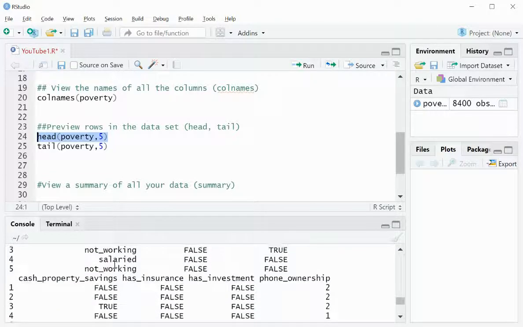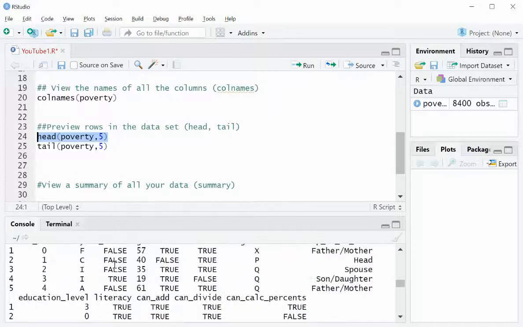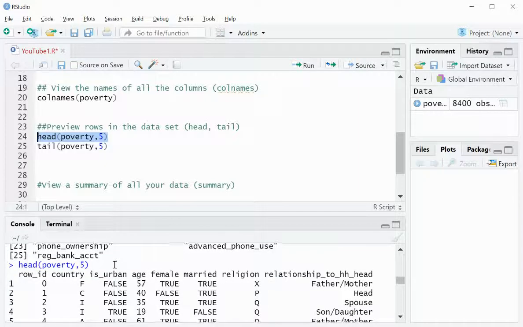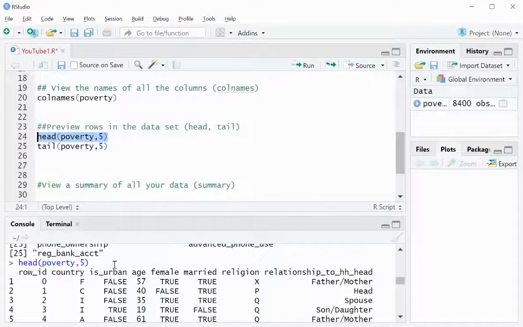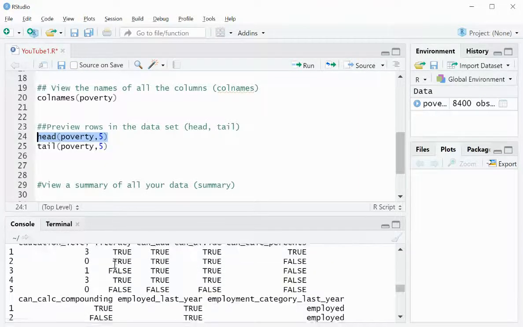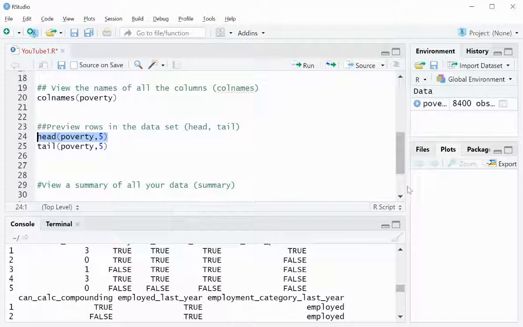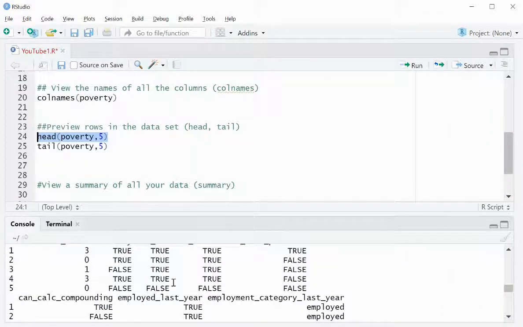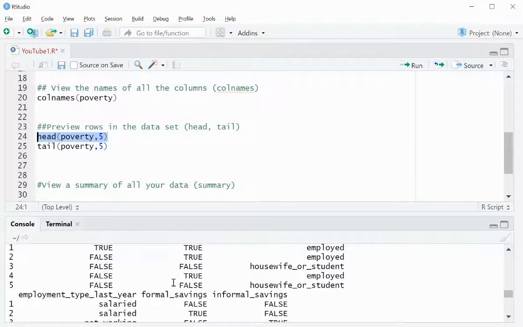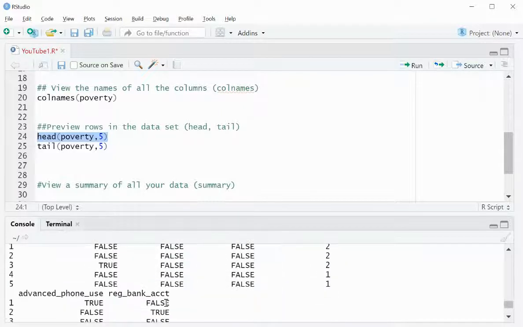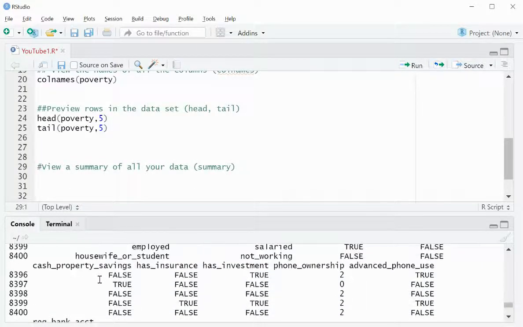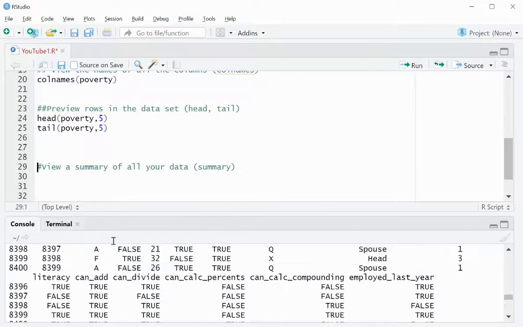So you can see here, the console prints out the first 5 rows in the data set. Now, because my window is not very wide, it has to kind of stack them on top of each other. So it's not super pretty, but it's what we have to work with. Same thing with tail. You can see the last 5 rows in the data set.